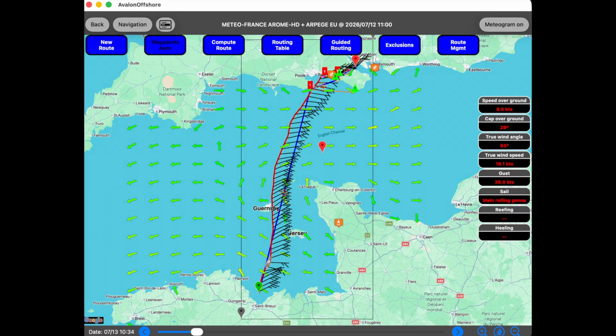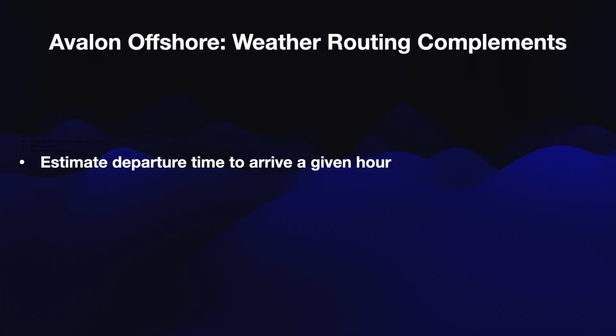This feature is extremely useful not only for optimizing tidal current passages, but also for minimizing engine time, choosing more comfortable sea conditions for the crew, or simply leaving with the best possible winds. Now let's move on to estimating the departure time.